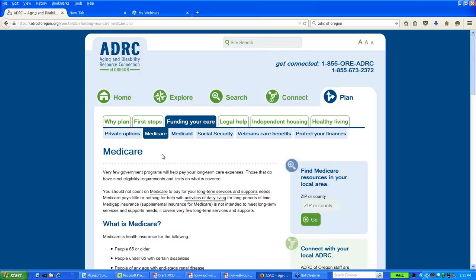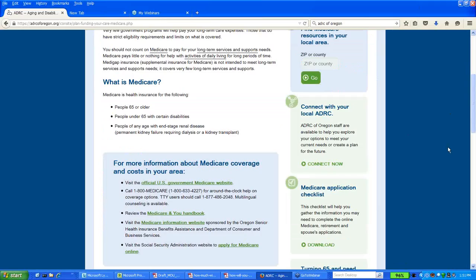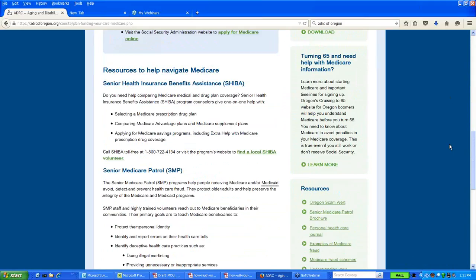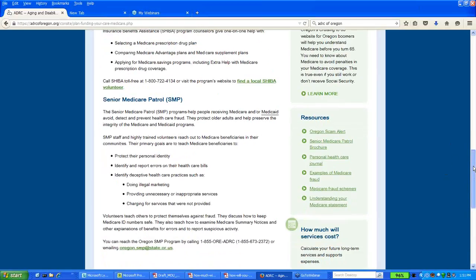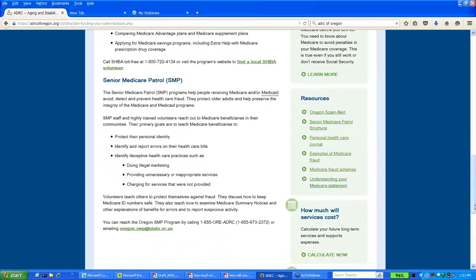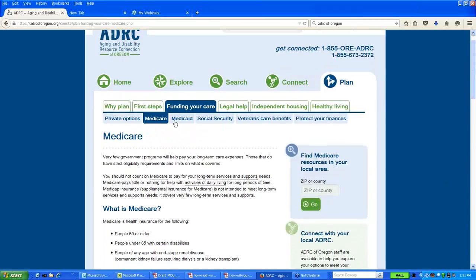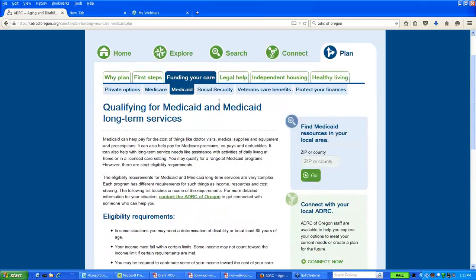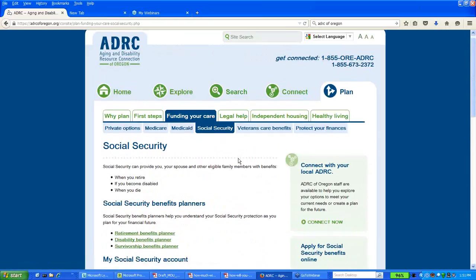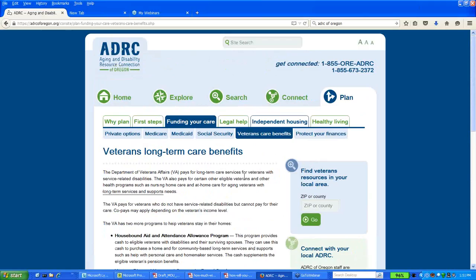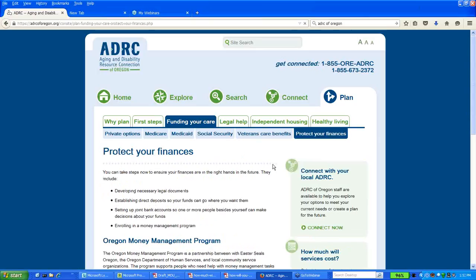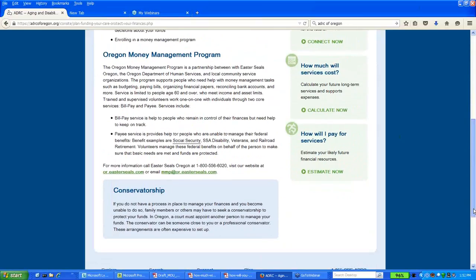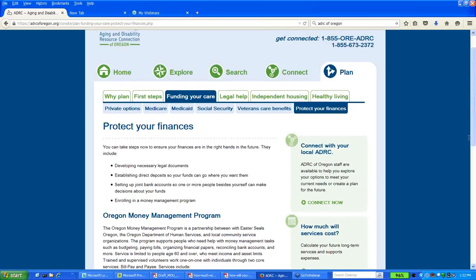We have a section on Medicare. We have information about the SHIP program and the Senior Medicare Patrol program, a lot of different resources and materials here. We have information about Medicaid, general information about Social Security, some veterans benefits information, and then we have a section on protecting your finances, and this is where we talk about the money management program and conservatorship as well.